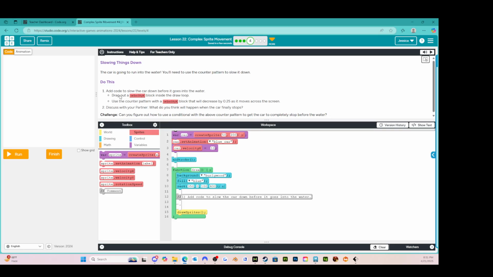Do this. Add code to slow the car down before it goes into the water. Drag out a velocity x block inside the draw loop. Use the counter pattern with a velocity x block that will decrease by 0.25 as it moves across the screen. Discuss with your partner, what do you think will happen when the car finally stops? Challenge. Can you figure out how to use a conditional with the above counter pattern to get the car to completely stop before the water?